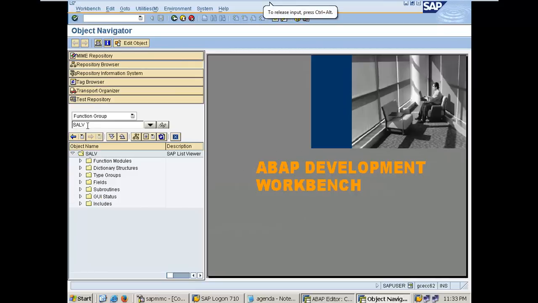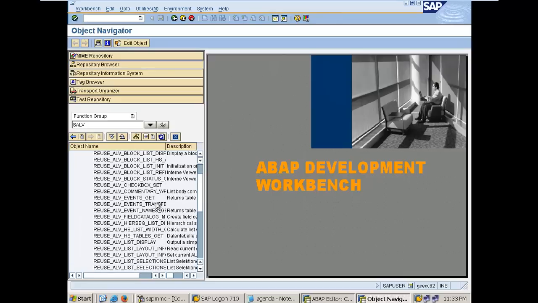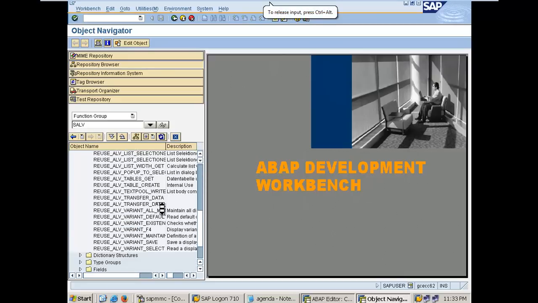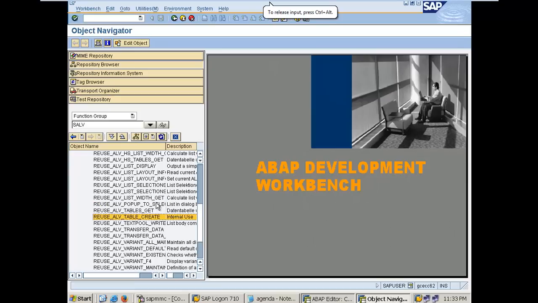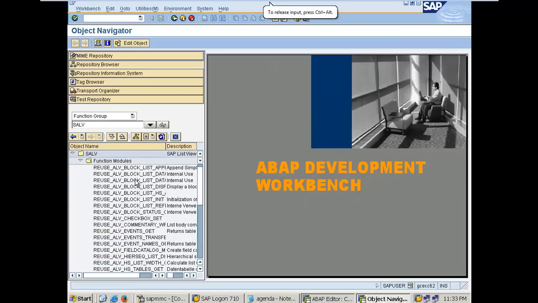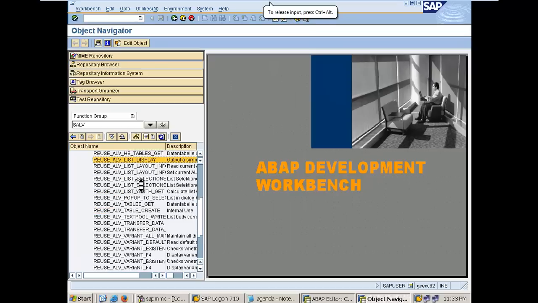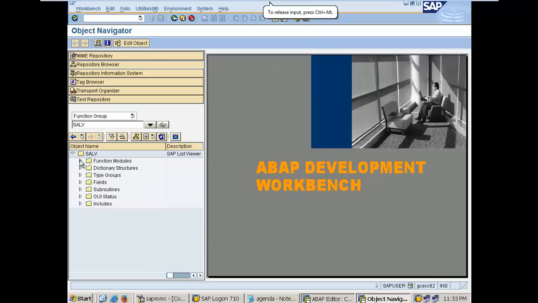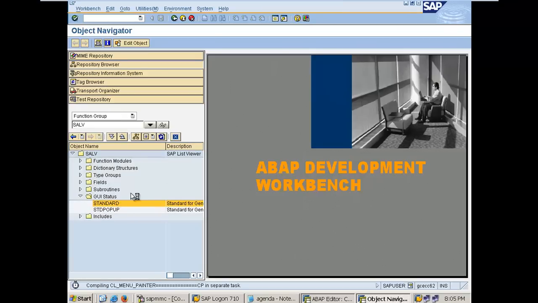If you come here in the standard function group and check the function modules, you can see all my standard function modules which I am using, and you can see the REUSE_ALV_LIST_DISPLAY here. This was called in the program. So this function group contains a few other things as well, GUI status. If I double click on the standard, just see it carefully, it's a very easy concept.